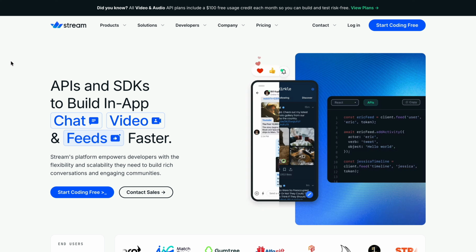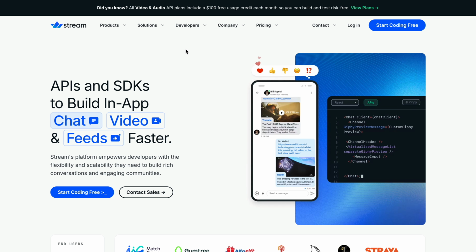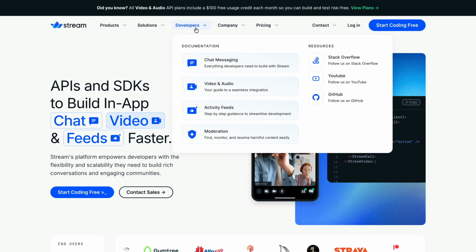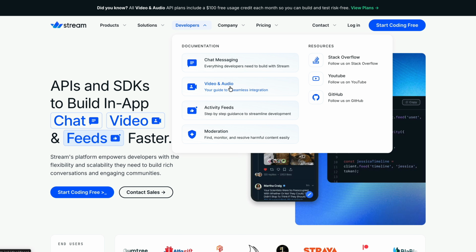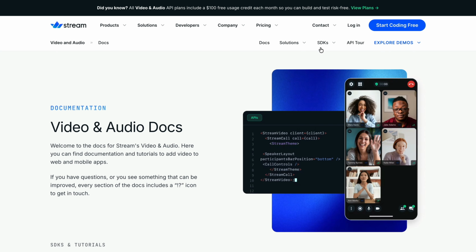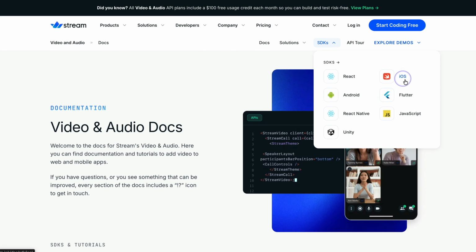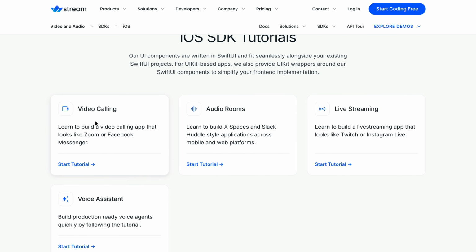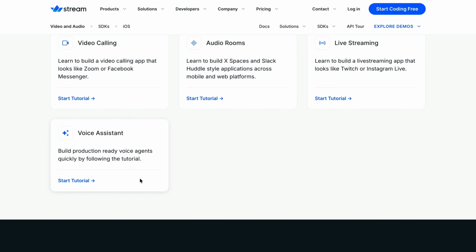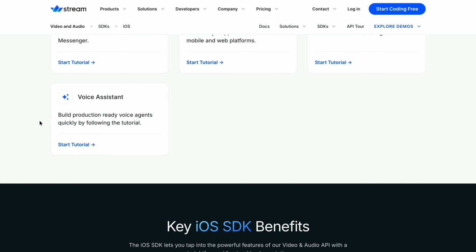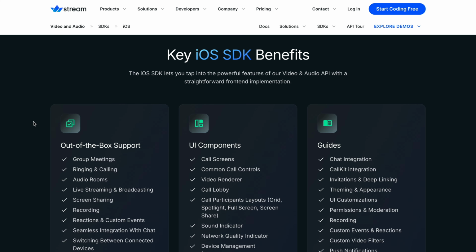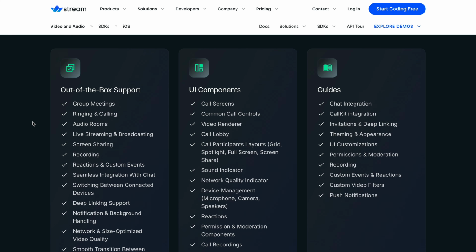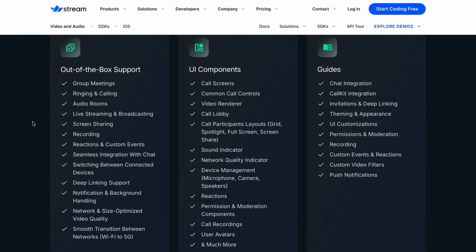If you are new to the Stream Video SDK for iOS, you can visit our website and go to Developers and select the option Video and Audio. Under SDKs, you select iOS. On this page, you will find different tutorials such as video calling, audio rooms, and live streaming. There is also another one for voice assistant. So I encourage you to check this page to learn more about the key features and UI components of the SwiftUI Video SDK and get started.